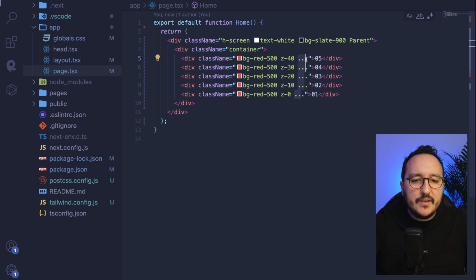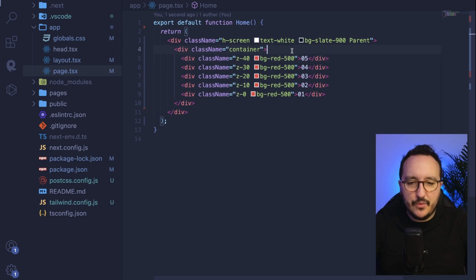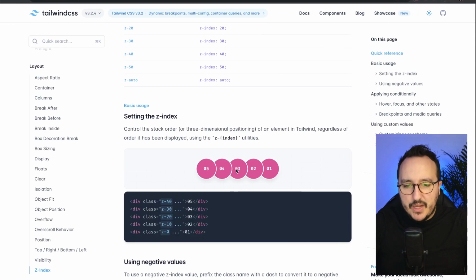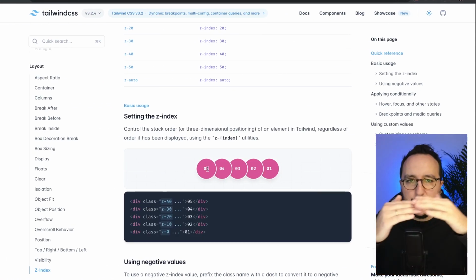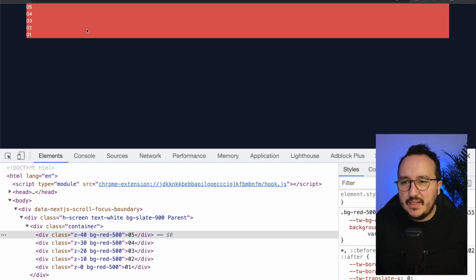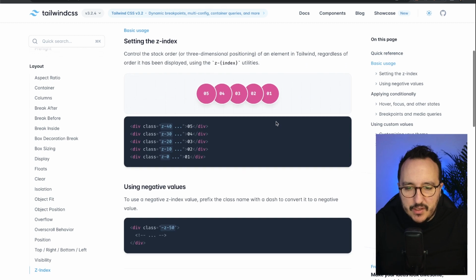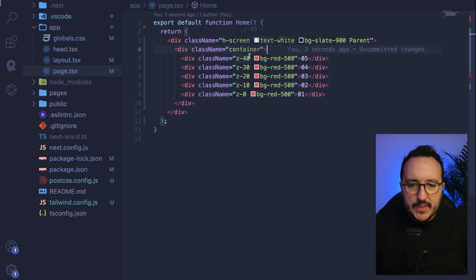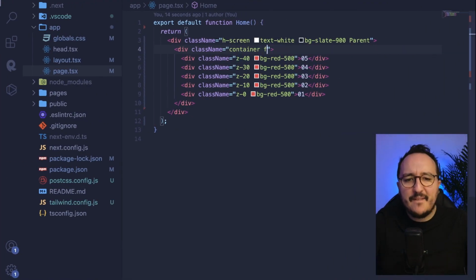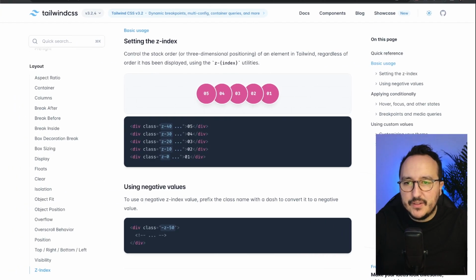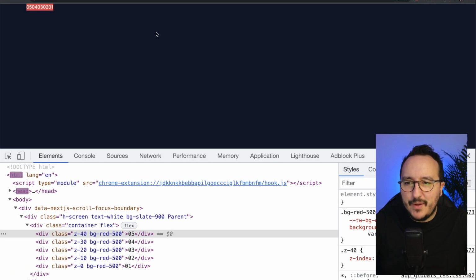We see here that we've got actually Z40, Z30, Z20, Z10, 0, okay? And what's going to happen is that they are going to be on the top of each other depending on their size. So here it's not really happening. What we should do is to say that we want to have a flex there. So it's supposed to be, there we go.